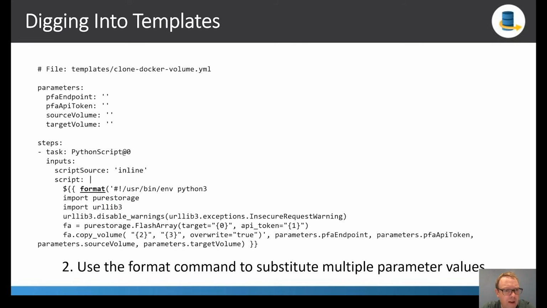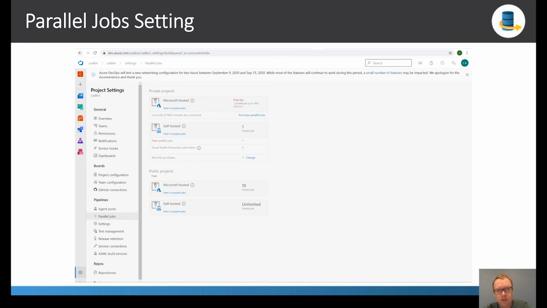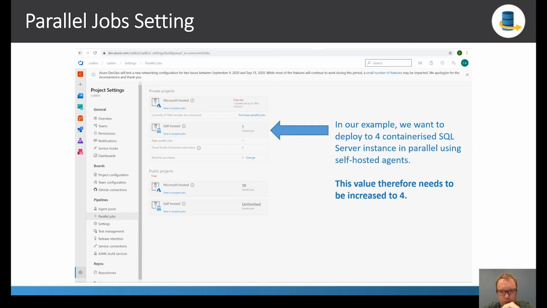Okay, and because I'm passing in more than 1 parameter, I'm having to use the format command to substitute the parameters that I'm passing in for the placeholders in curly braces. Okay, and then finally you have to use the template task to invoke the code in your template. Okay, so I'm running up to 4 things in parallel, and because of that you have to set the maximum number of jobs to a default other than 1.